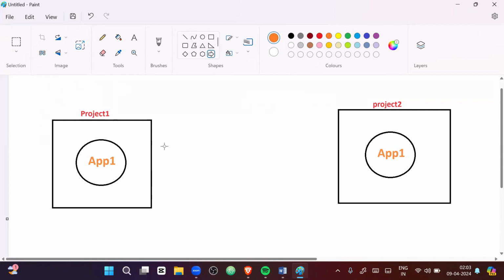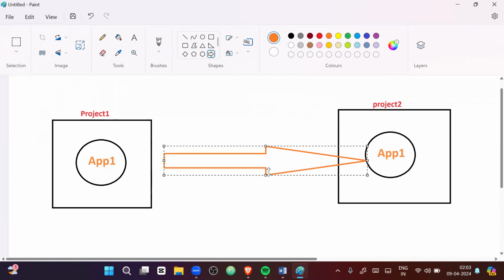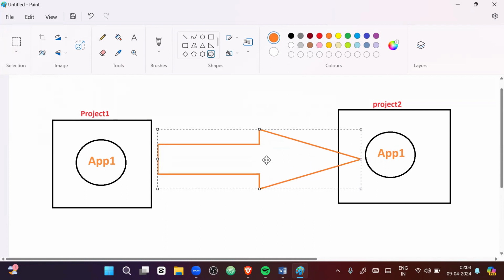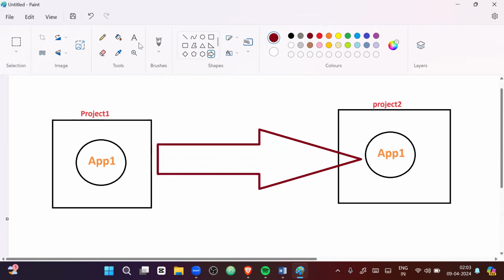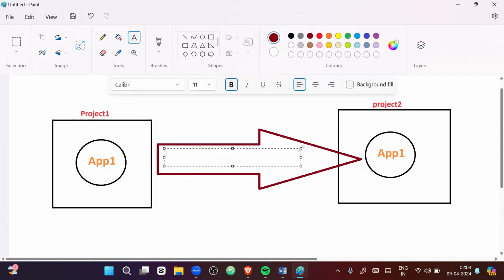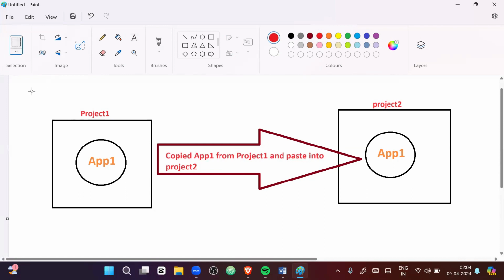Let me also write some text here. Copy app 1 from project 1 and paste into project 2. Let me paste this picture.